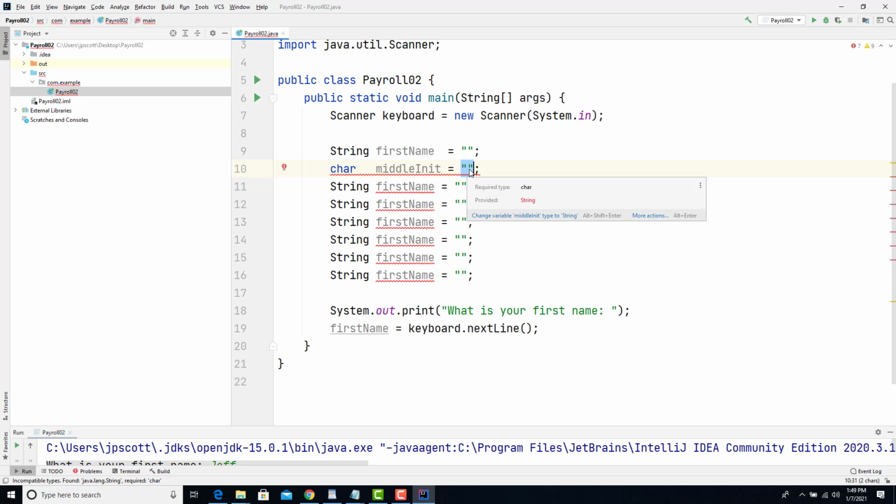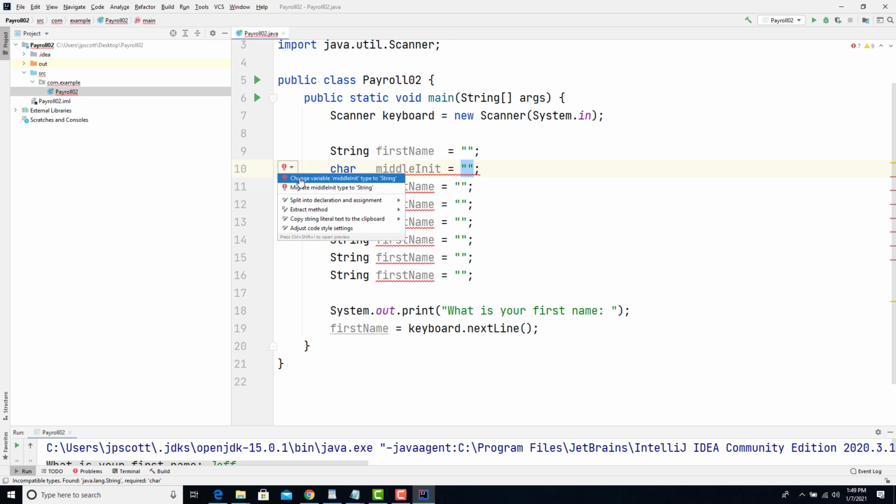But do you notice over on the left, you see the light bulb? You'll see this in the Android Studio too. If I go and click on the light bulb, it'll say, do you want to change its type to string? See this? So now, if I click here, it changed that to string. Well, that's not what I want. I want that to be a char, and I don't know if it gives me that as an option. No, it doesn't. So I got to manually come in then and change that to single quote, single quote.